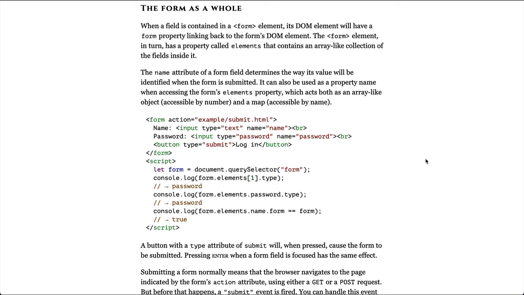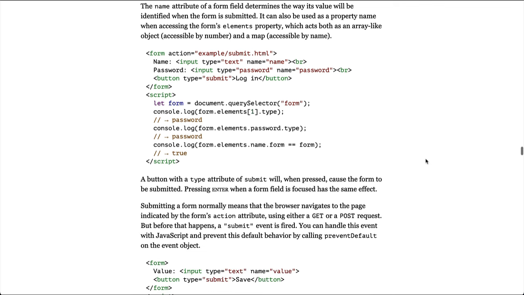The form as a whole. When a field is contained in a form element, its DOM element will have a form property linking back to the form's DOM element. The form element, in turn, has a property called elements that contains an array-like collection of the fields inside it. The name attribute of a form field determines the way its value will be identified when the form is submitted. It can also be used as a property name when accessing the form's elements property, which acts both as an array-like object, accessible by number, and a map, accessible by name. A button with a type attribute of submit will, when pressed, cause the form to be submitted.